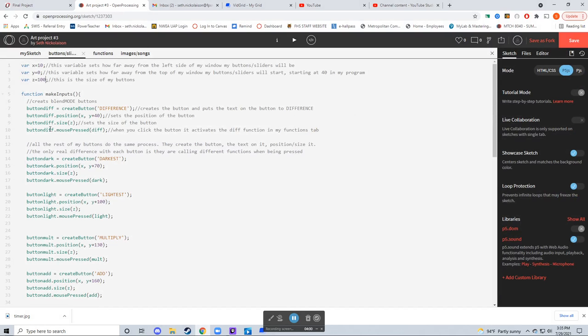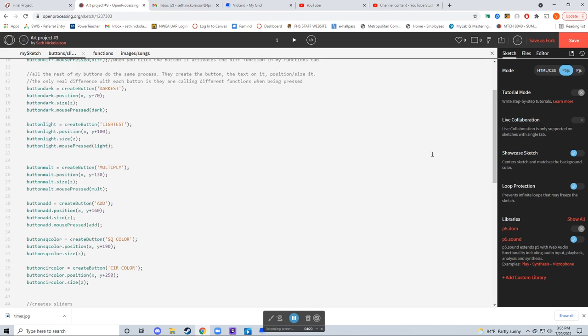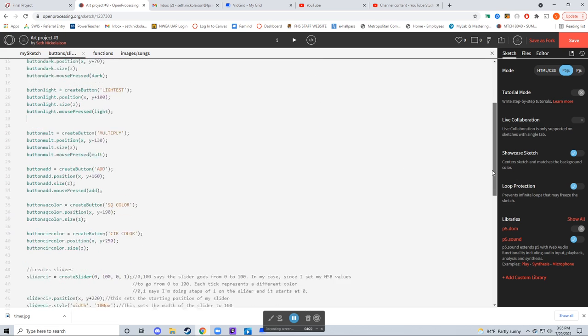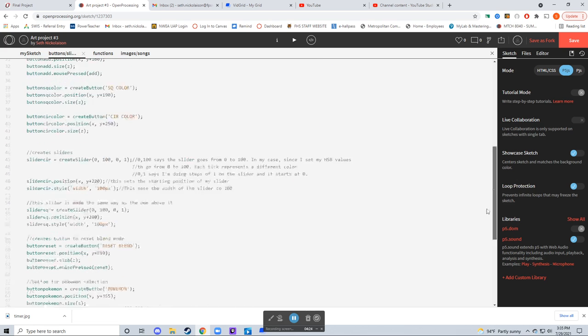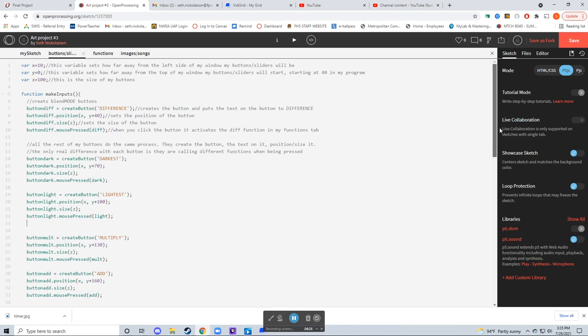And then the most important part that we do here is this button diff.mousePressed. So when the mouse is pressed, we want to do something. In my case, I call whatever I want to do, my function, in this. So this one we'll call the function diff. This one we'll call the functions dark, light, mult, add. So it's calling a bunch of different things. So what is it calling, you might ask?